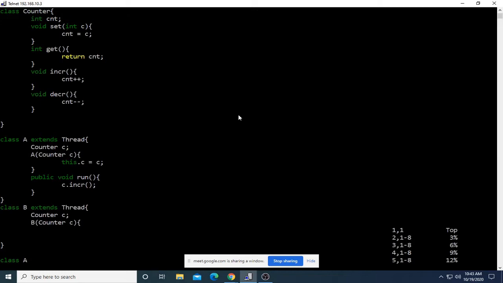Let us understand what we have written in this program. I have one class Counter with a variable of type int and 4 member functions, and later I have created 3 thread subclasses, and they will operate upon this variable count. If one thread calls increment, 2 other thread classes are calling decrement.